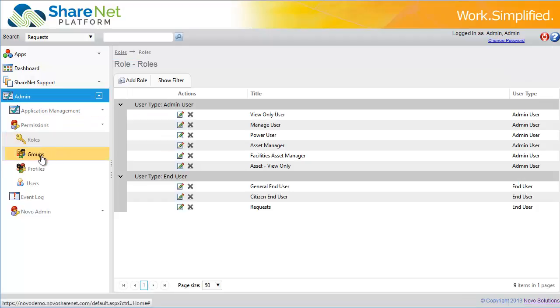And then for admin users, you can group users into multiple groups through profiles, and that allows you to get really segmented as far as what they can do.